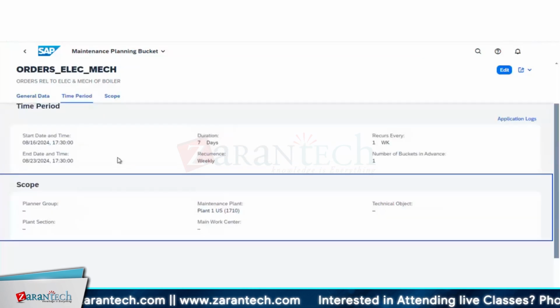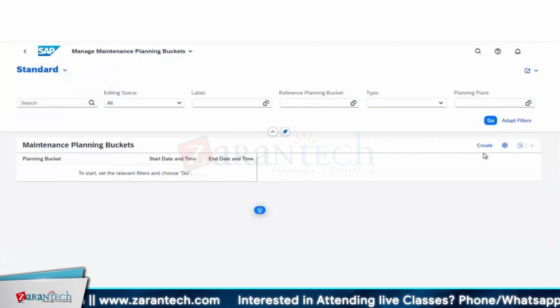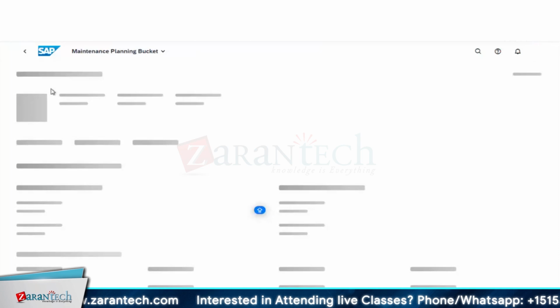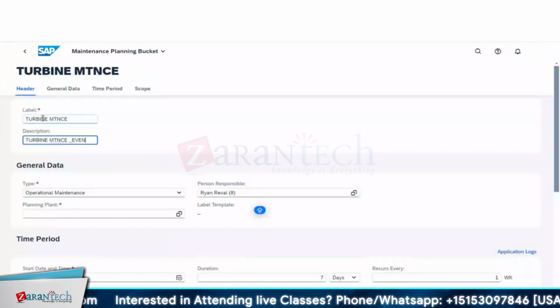See, this is my scope. Okay, time period and your general data. Okay, so come back and again I'll go and create another one, say like some turbine maintenance, which happens at some event, or like shutdown. So go for this.